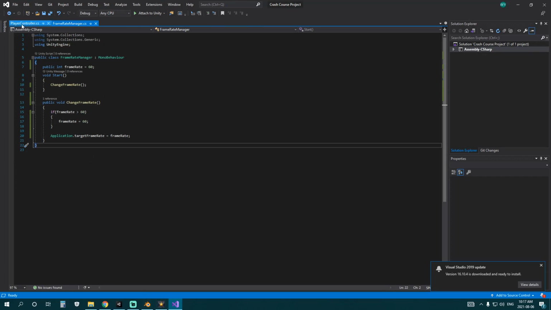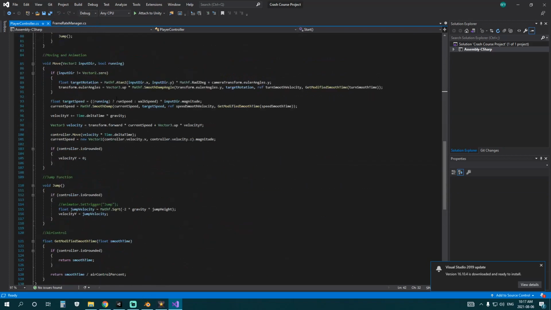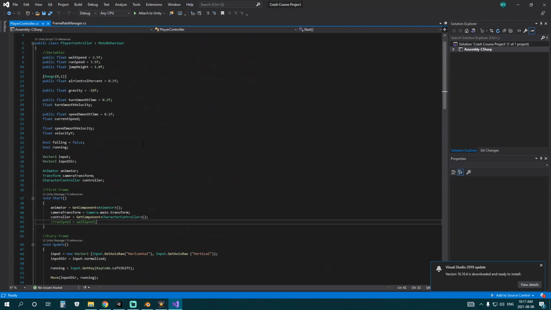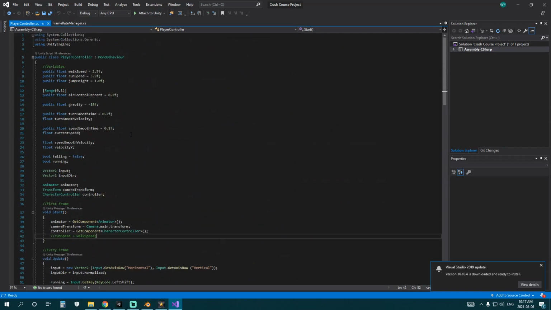Just mentioning that. Now, if I come over to my player controller, this is not big. It might look big if you're a beginner, but this is not a big code.